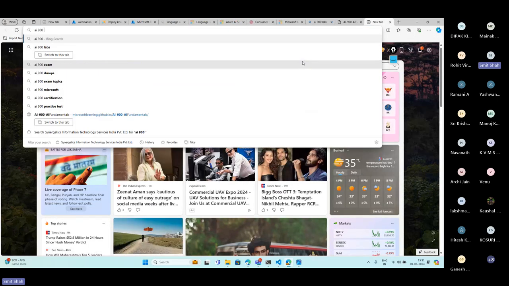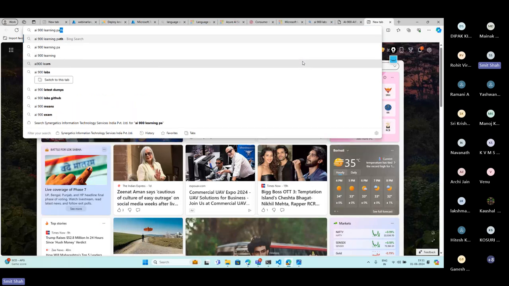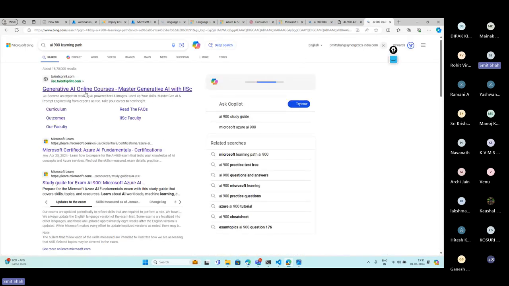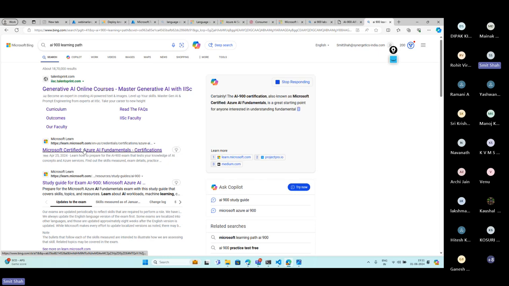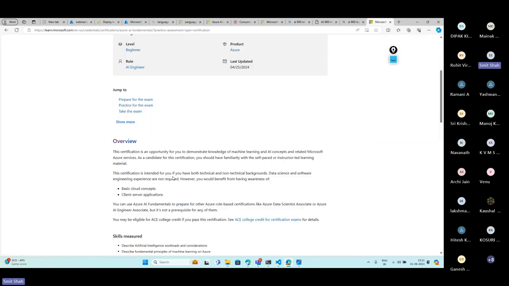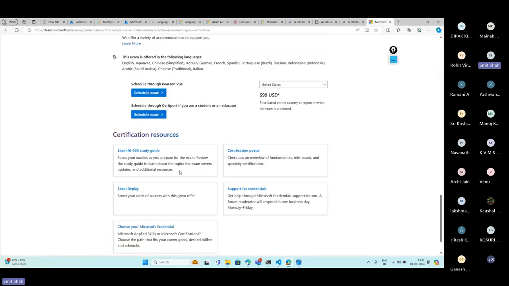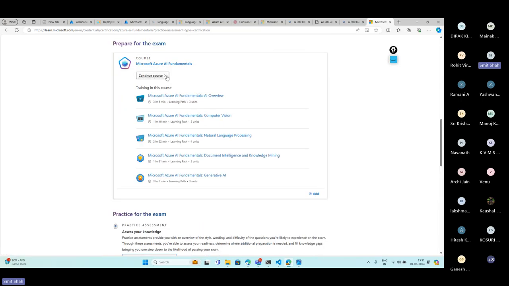Second, just go through the AI-900 learning path on Microsoft website. Okay, so just click on the first link over here that pops up. And here you will have access to the learning materials. Okay, so you can go through this. This is a textual based tutorial. So that is another. So first is labs. Second is go through this text based tutorial. And third, at the end, if you get time, do go through examination dumps.